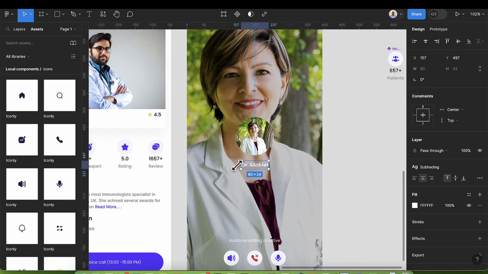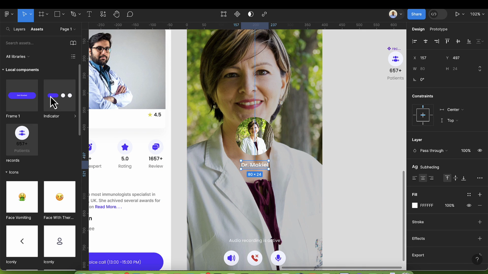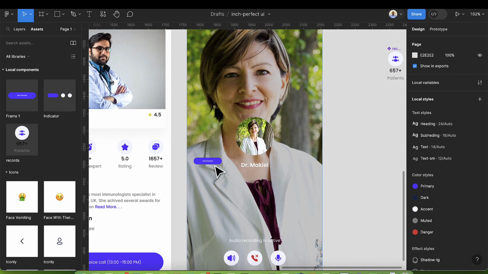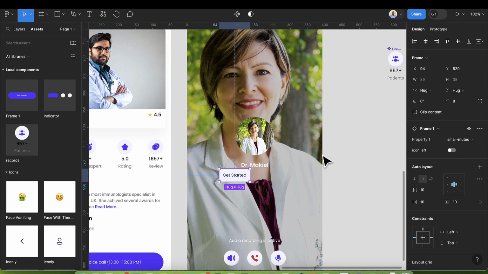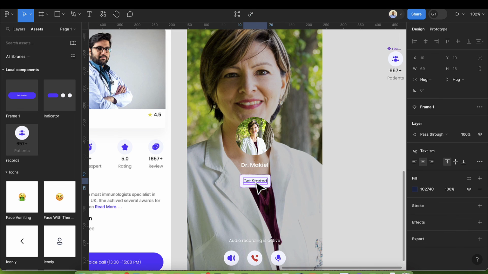So since this call has been recorded, what we're going to do is we're going to add a button. So drag this button and then drop this here. So remember, we have the small size of this. So I'm going to select the small muted and then drag this here. So I'm going to change the time. So we can add, this has been recording for 12 minutes.